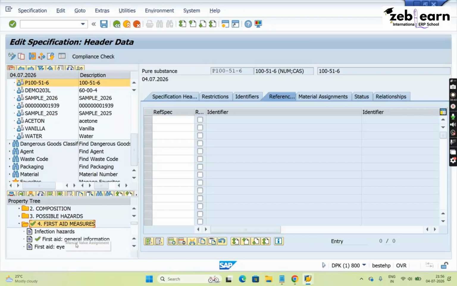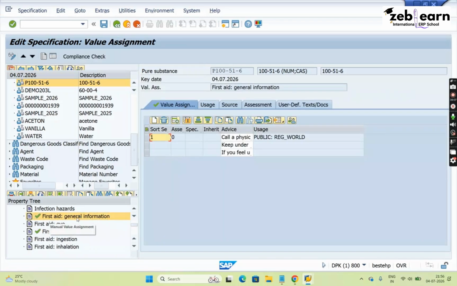Under first aid measures, you can see we have first aid general information. Here also we have a tick mark, which means the data has been created for first aid general information and for first aid skin, and only those two. So let me go to general information. Double click on first aid general information. Can you see where is the data?